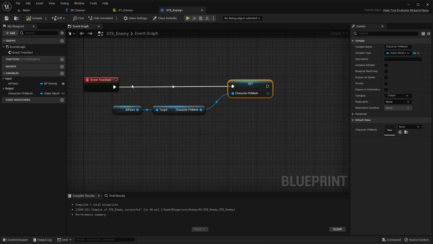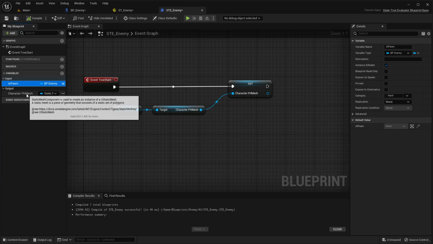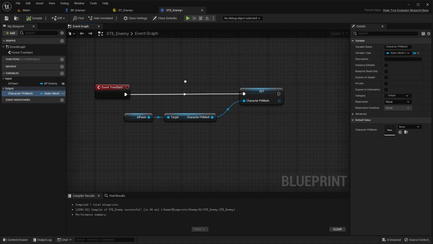I don't actually use the evaluator for my state tree, because you can already access that from AI pawn. So if I needed that, then I could just take that AI pawn from the tasks and just use that. So maybe there is some logic that you would do in evaluator that you can't do in tasks, but I didn't find it yet. So let me know in the comments below if you actually need to use that.